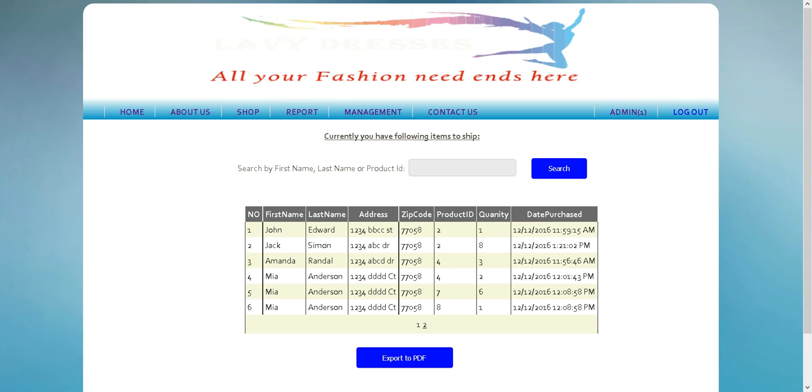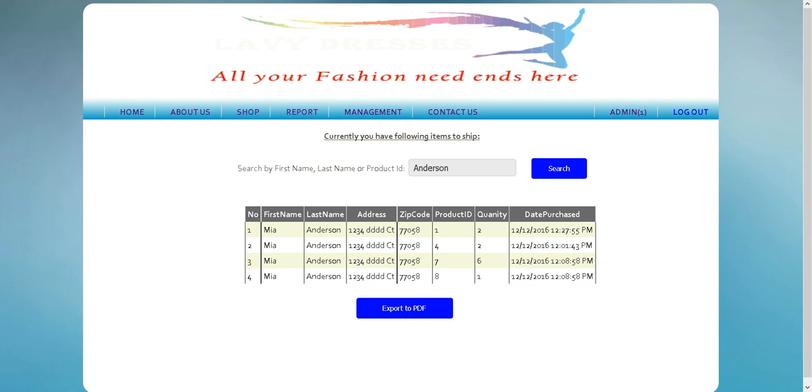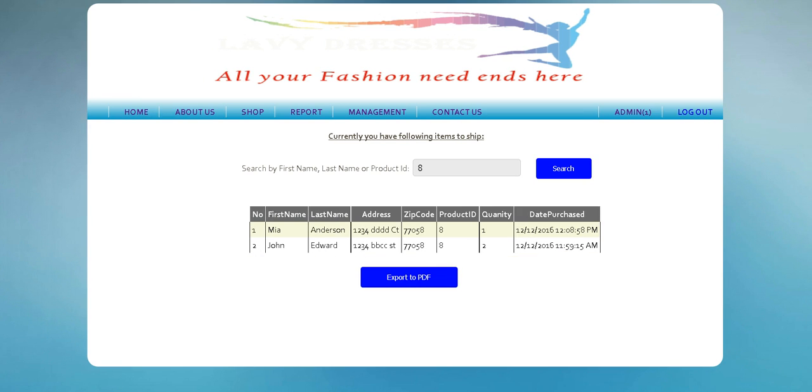As I said, you can access the customers with their last name as well. Let's take Anderson right here. So you'd have all the customer name with Anderson and the products that they have bought, date purchase, and the details. Not only that, you can search this grid view with the product ID as well. Let's take the product ID 8. So you'd have all the customer details who have bought that product.